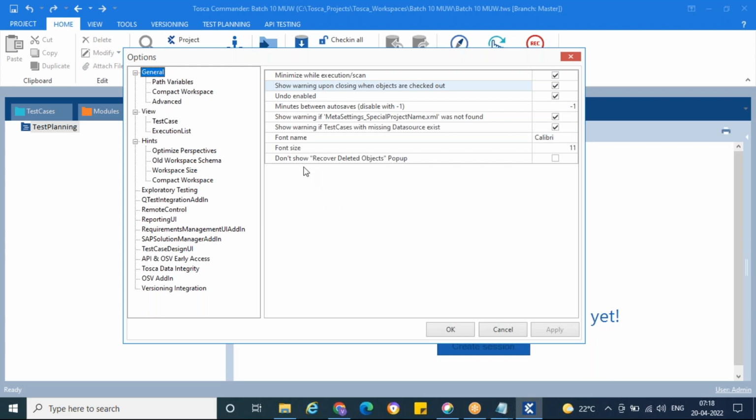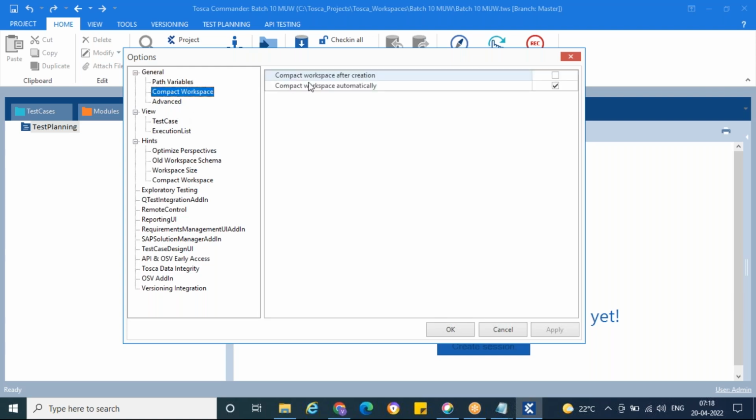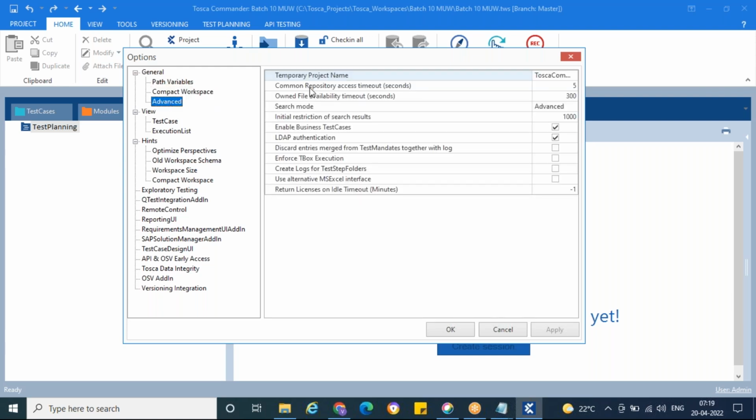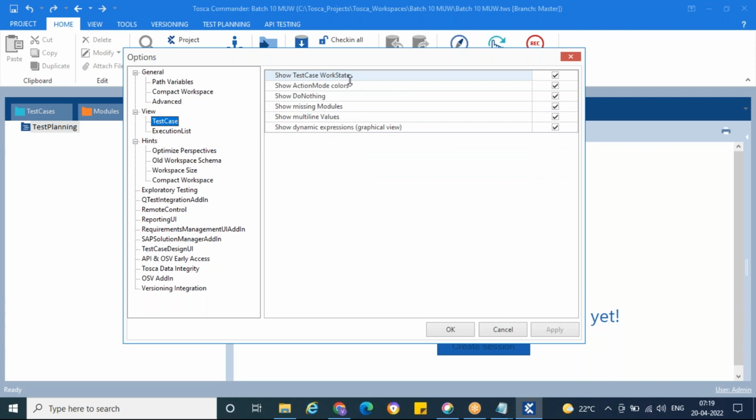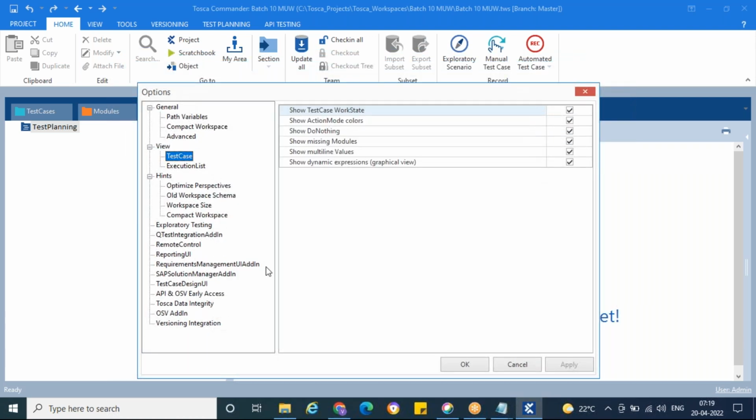There is an option called font name, font size, right? So at that time you can come here and then change the settings. Okay, so see, if you go here, path, compact workspace, see advanced. There are something called business test cases, and see show test case, work state, action mode, do nothing. All these things are checked. Okay, even you can find these options in one of these menus.